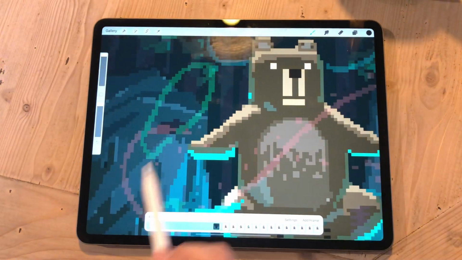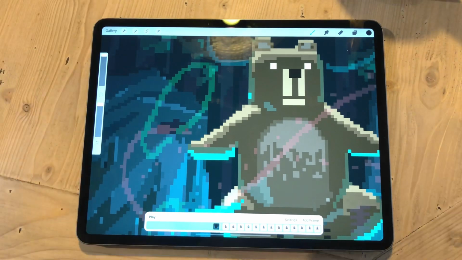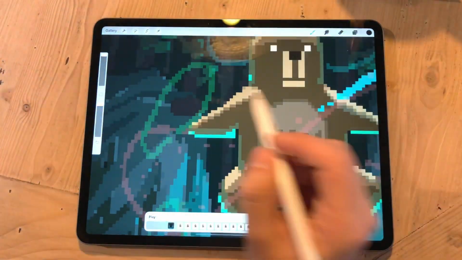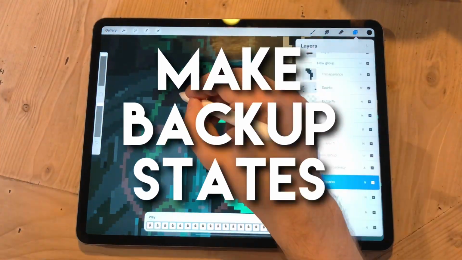Then last but not least, the most important tip out of all of these things, and if you only remember one thing, remember this, because this doesn't just apply for animation, this applies to any bigger projects that you might be taking on. Make backup states. I cannot stress this highly enough.